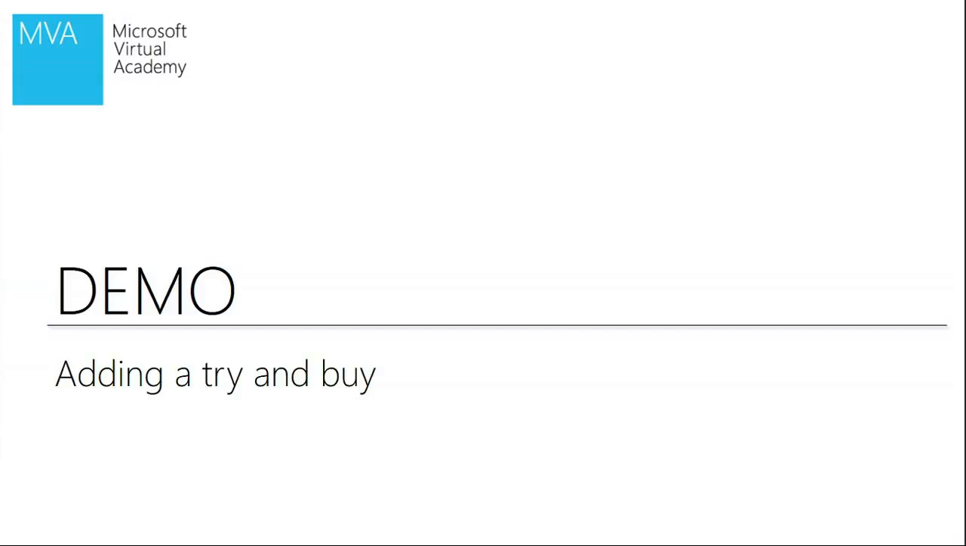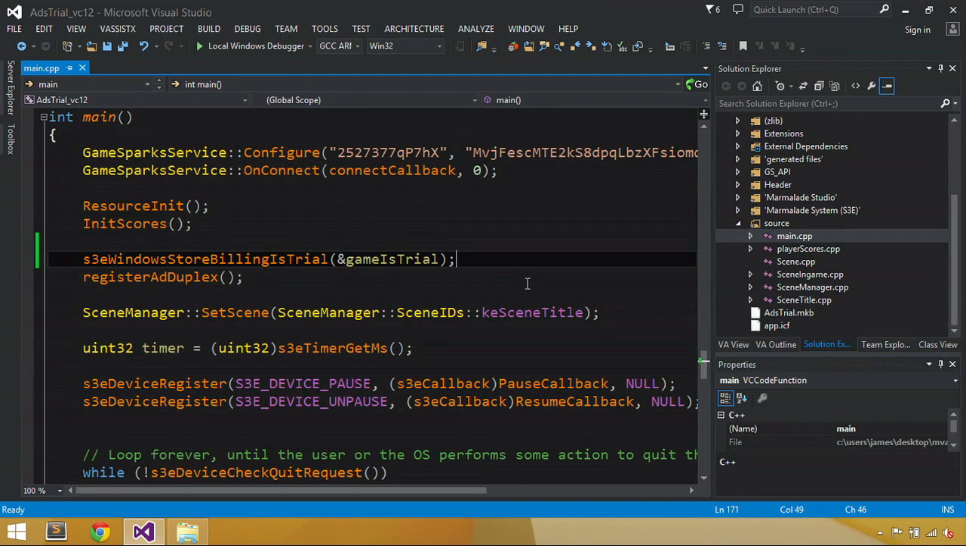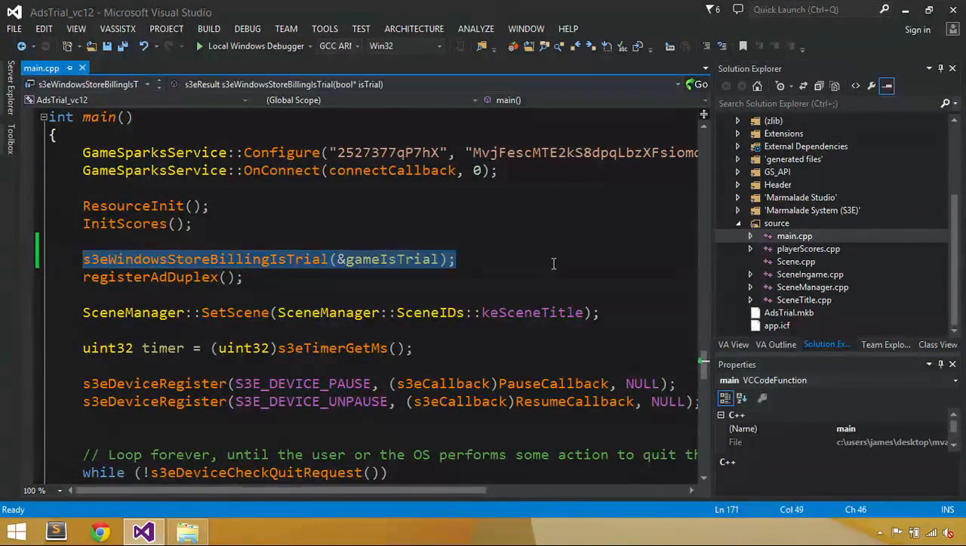So let's go to a demo now of actually showing try and buy within Turbo Pong. We'll talk you through how it was constructed, what the code was, and what the actual features do. So here we are back in the project we discussed earlier. We're in the main function, and I'm going to highlight this line of code here. So this is the stage when we're loading resources. So we're setting the game up. We've configured GameSparks, and now we're doing the Windows Store billing.